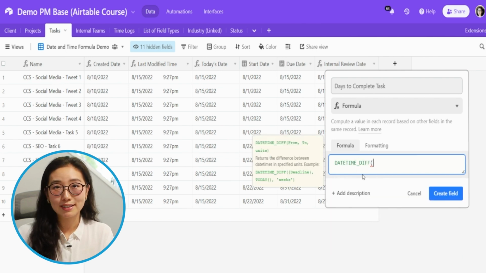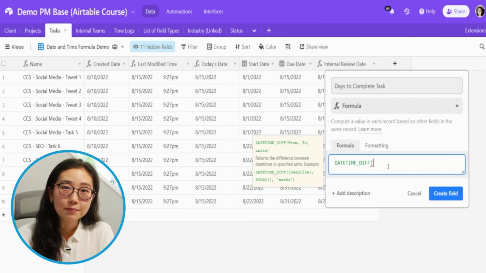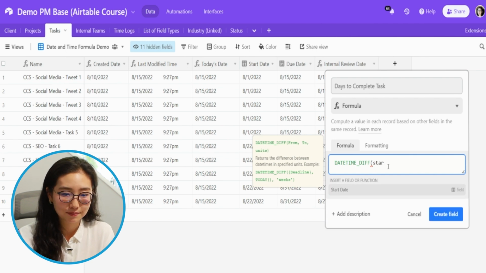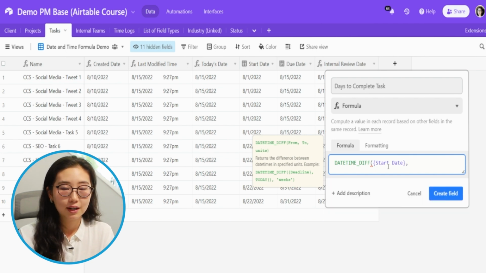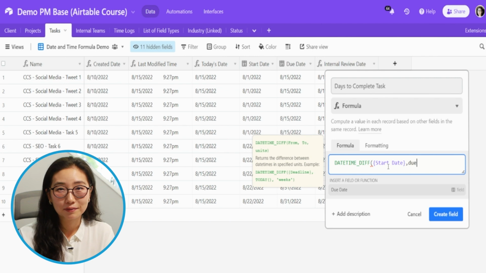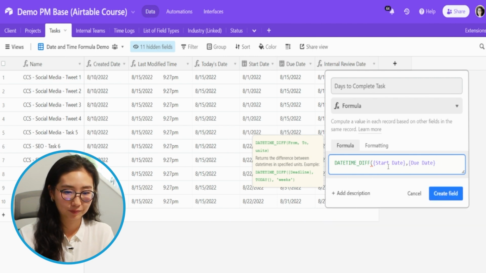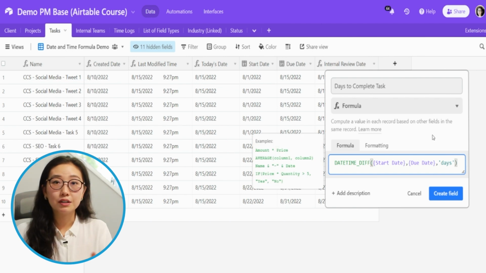So we can select the Datetime Difference formula, and you can select from and to. Our from is going to be the start date, and our to is going to be the due date. The units, in this instance, I'm going to put days. If the time periods are really long for you, you could set those to months or weeks or years.